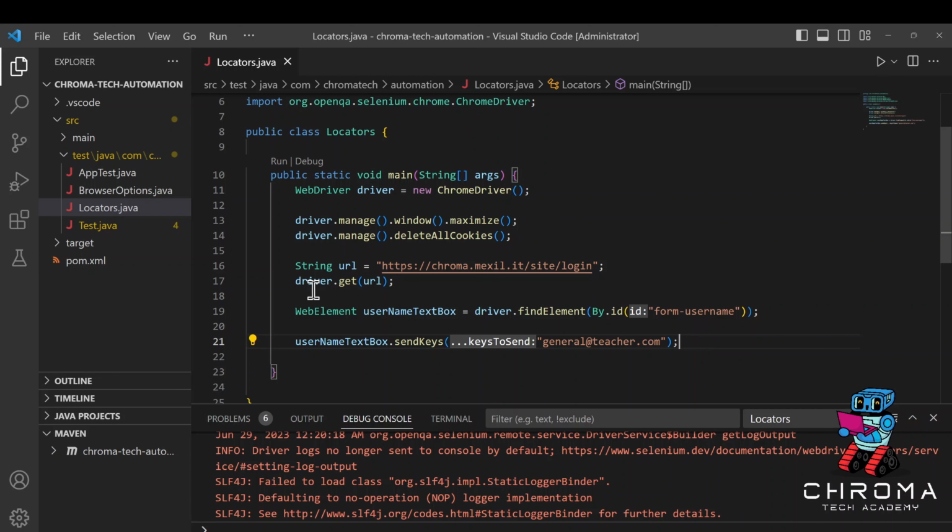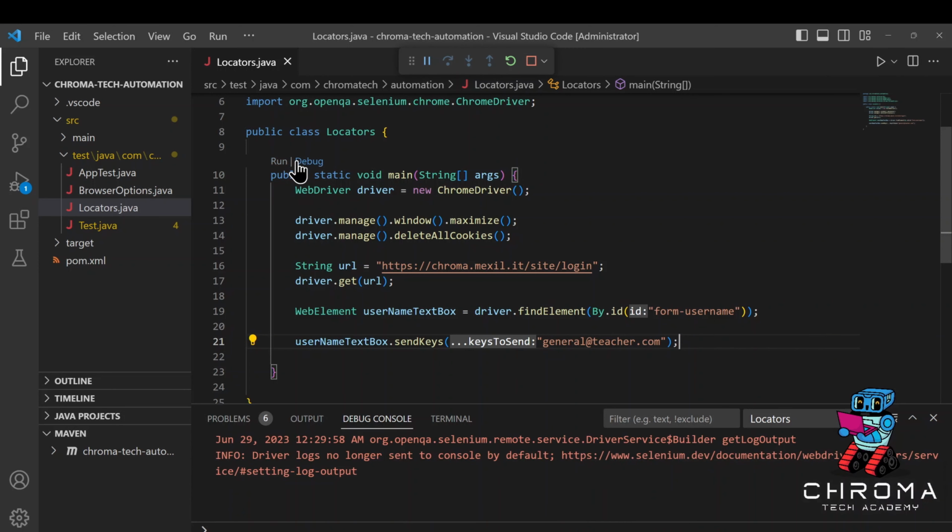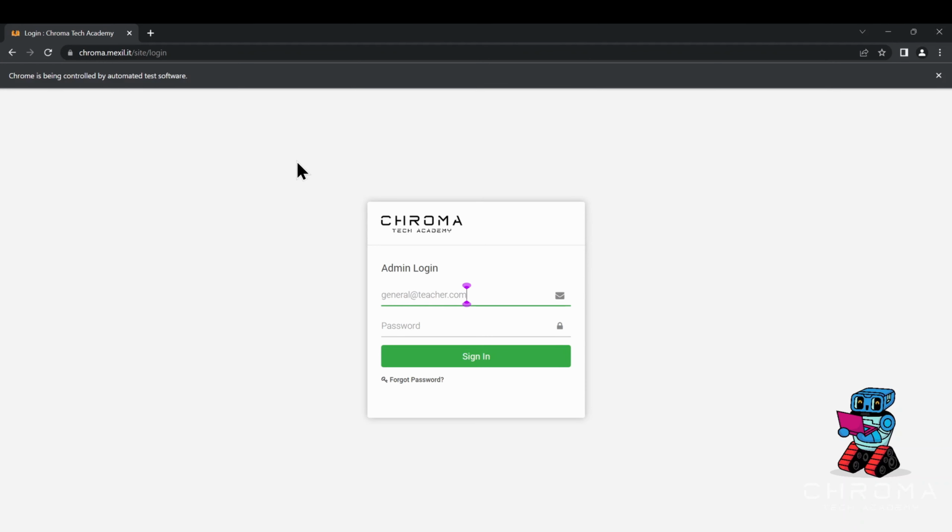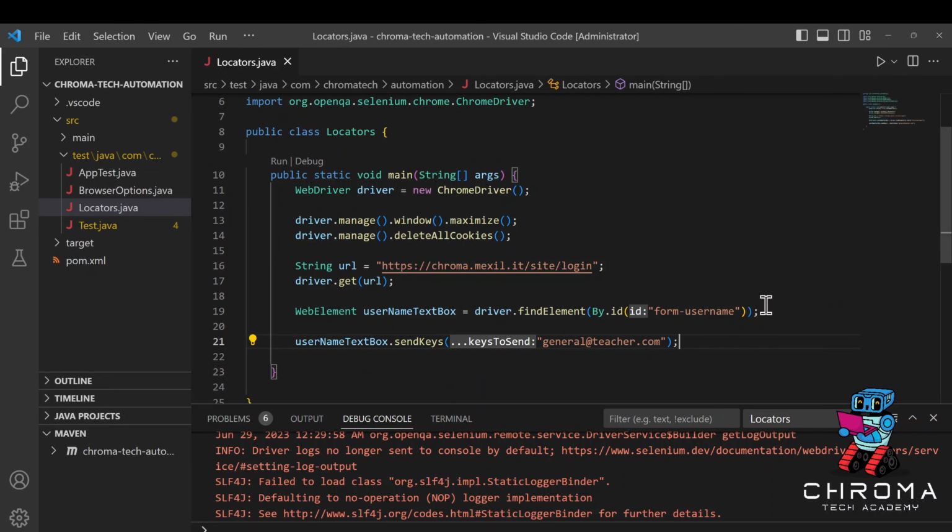So I'll go ahead and save this, and let's run it and let's see what happens. So we run this, and there you go. Selenium was able to send this username to the username text box. So go ahead and try this out, and it should work, assuming you inspected everything correctly and you wrote your code just as is.